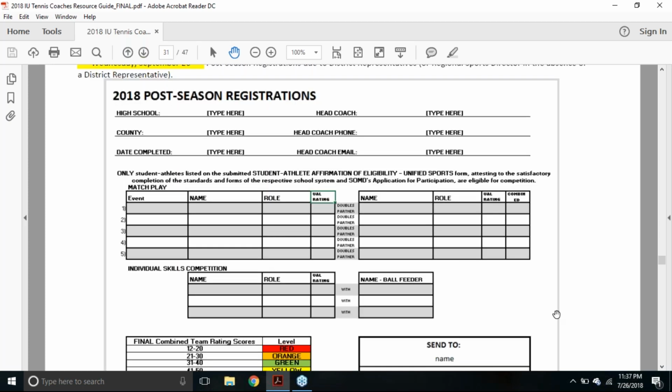Only student athletes that are listed and submitted on your student athlete affirmation of eligibility, which I just reviewed a few moments ago, only people appearing on that form, which attests to the satisfactory completion of the standards and forms of the respective school system and the Special Olympics Maryland application for participation, are eligible for competition. So if someone is not on your affirmation of eligibility, they cannot be on this postseason registration form.